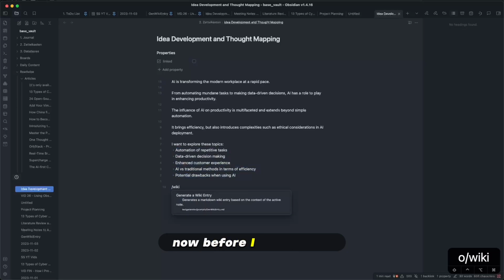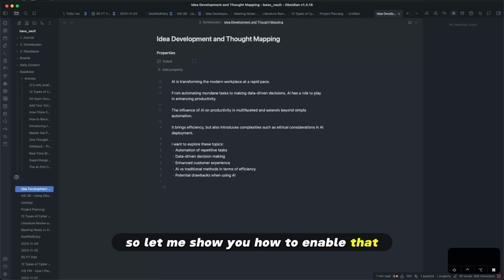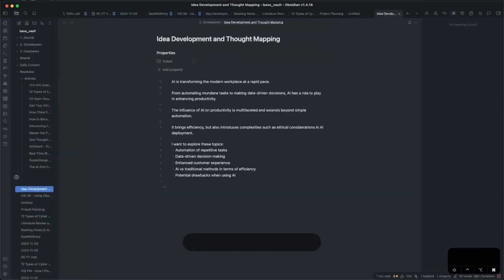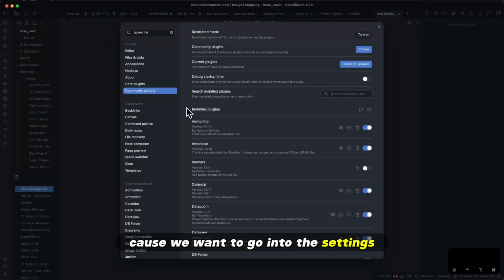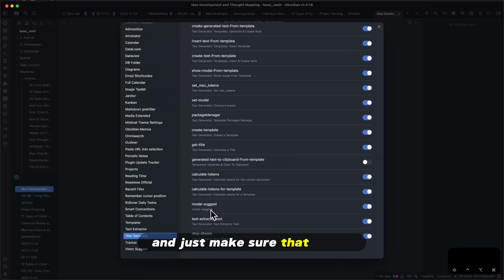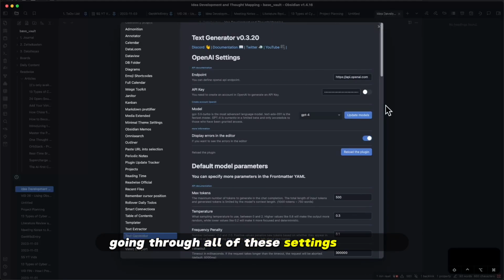Now, before I generate this, let me show you how to enable that in the settings real quick. So Command comma, because we want to go into the settings. We will go all the way down to text generator and just make sure that modal suggest is on and activated. I do have a lot of other videos going through all of these settings in depth, so be sure to check those out as well.